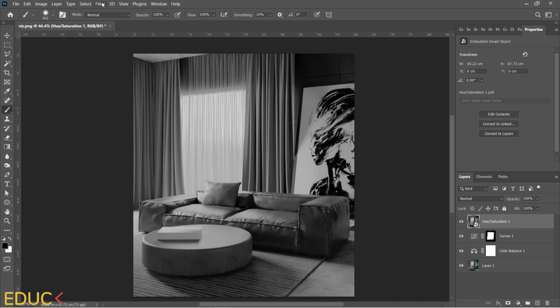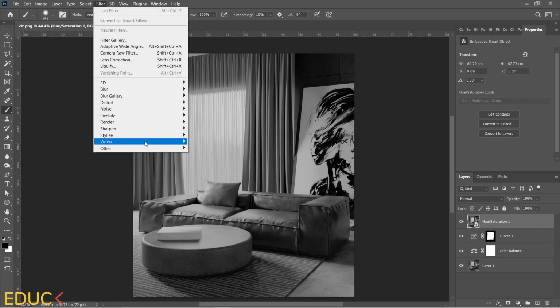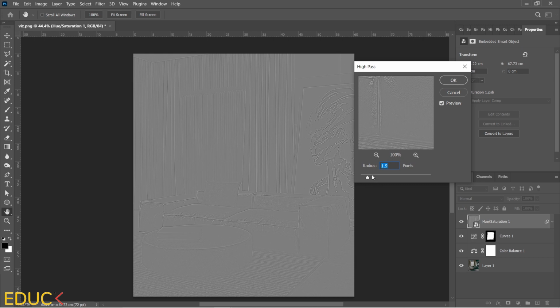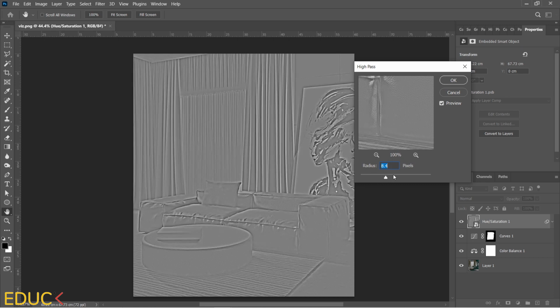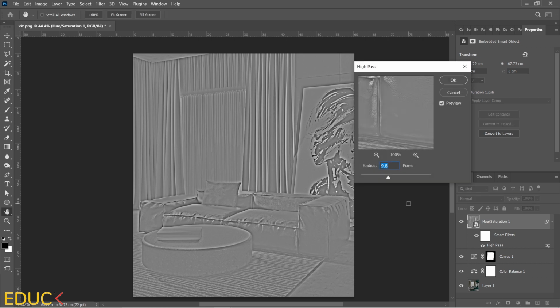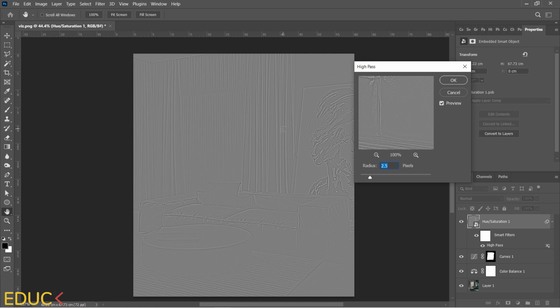Let's take a look. I click on the filter, then other, high pass, and I can create edges. Let's start with something very visible, for example, 10 pixels. I click OK. And now, if I change my mind, I can always change the radius. Just double click on high pass filter and increase this value, for example, to 2.5. These edges are less visible.